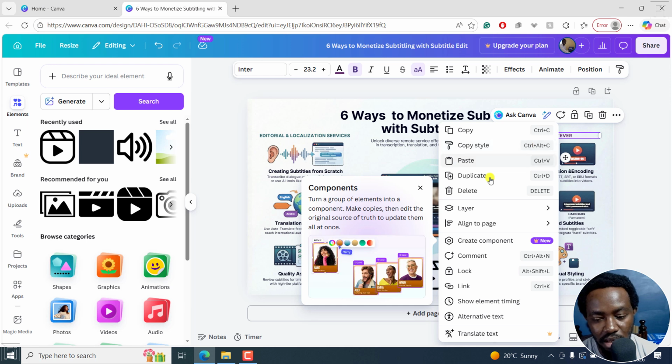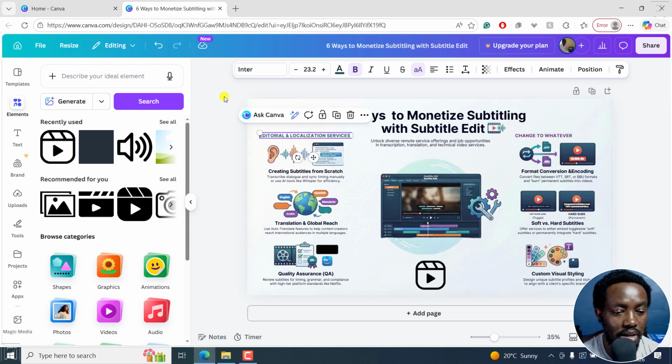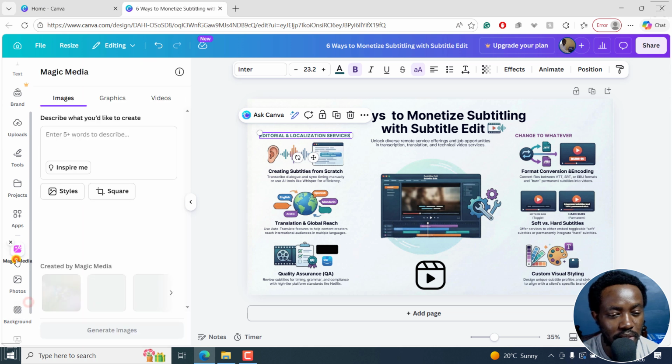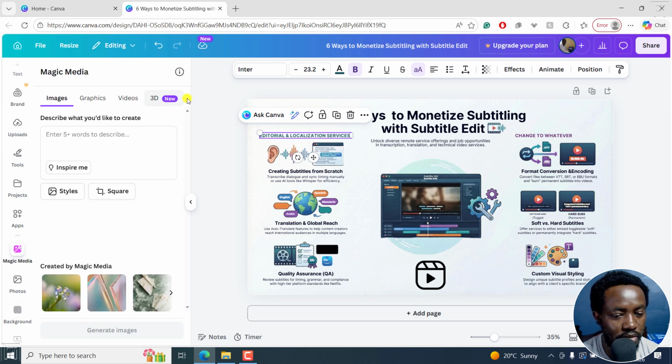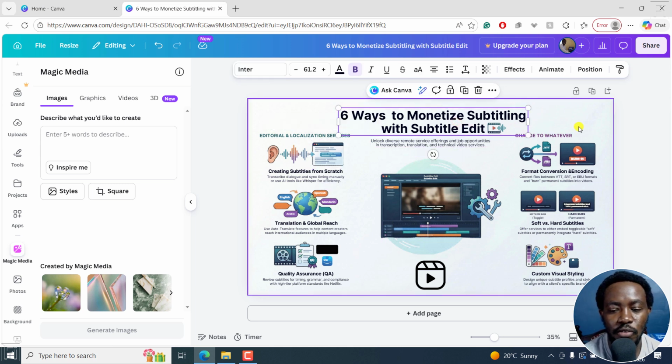As you can see, it has a ton of things, and you can now do different animations for this particular image that we've got here. So let's see, Magic Media, what do we have here? Got some 3D, but simply put, that is how you use the Magic Layers feature in Canva to separate all the different elements, the text, the images, into different elements.